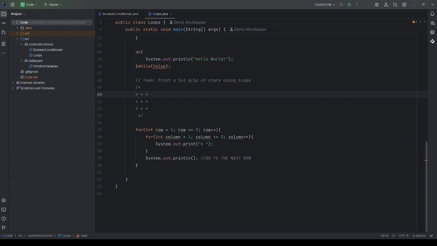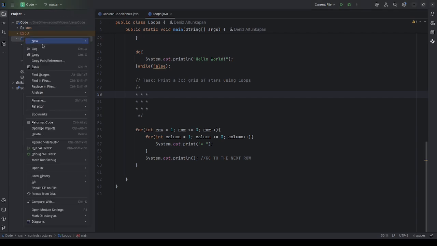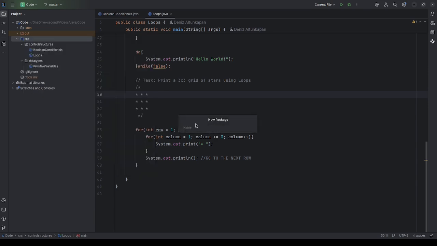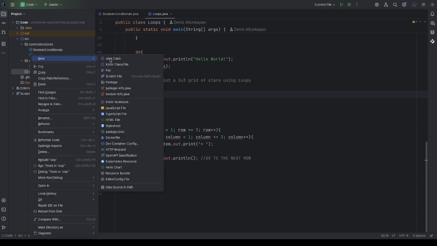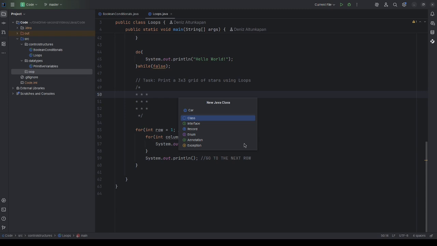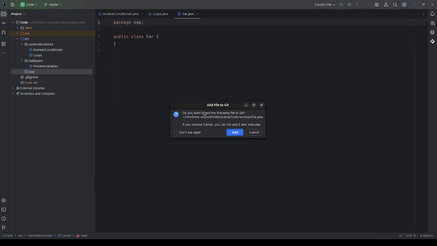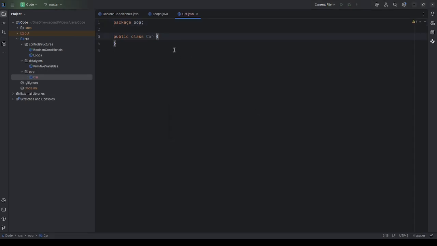Let's try to implement our simple example of a class in Java. First, I'm going to create a new package with the name OOP, which stands for Object-Oriented Programming. Inside this package, I'm going to create a new class by right-clicking, selecting New, choosing Class, and typing the name of our class. Since we are going to design cars, I'm going to call it Car. Remember that the convention for naming classes is that the name should be singular and start with a capital letter. Therefore, cars in lowercase and plural would be a bad class name.